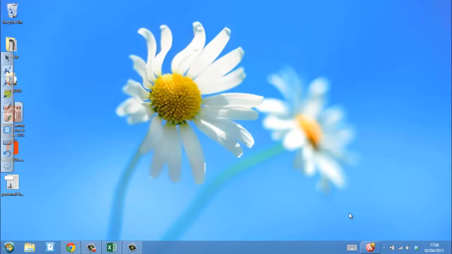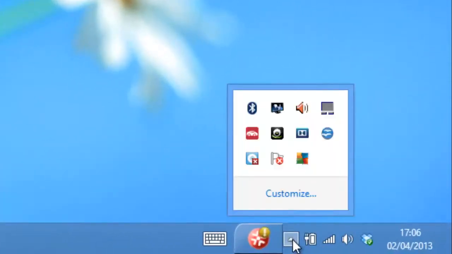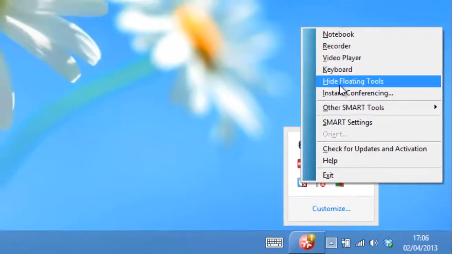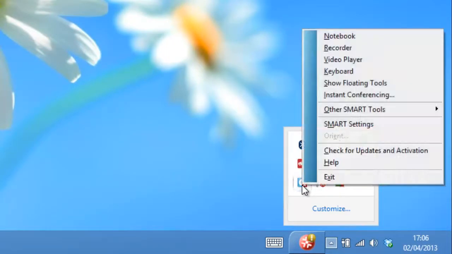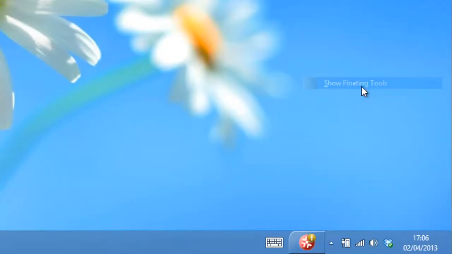You may not always want the floating toolbar visible. For instance, when you're using Notebook, it really probably just gets in the way. So to hide the floating toolbar, click on the system tray and the smartboard icon, and you can hide floating tools. Showing floating tools is easy, just reverse the process.